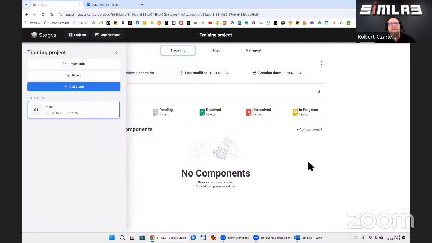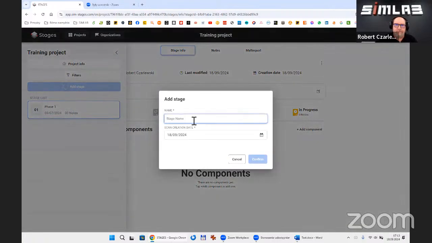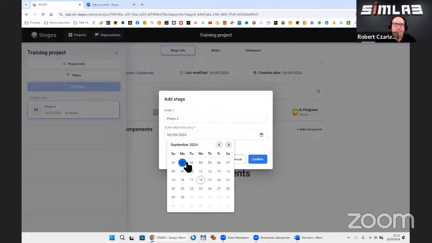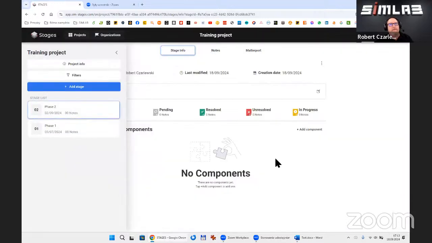That's right. There is no single rule for how often to do the scans, because it depends on the situation. You can do this once a week, once a month. There is no one recipe, if I can say it like this, for such a situation. But yes, every stage is some kind of phase of the project. So I just add the one stage, and then I will add the next one. So we just create the stages in our project.